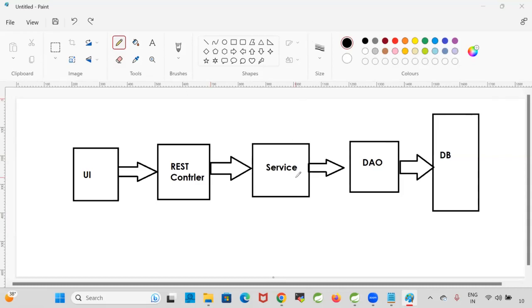We are talking about unit testing. Okay. So when we are talking about the unit testing, first we need to decide the target. My target is, I want to test only REST controller.